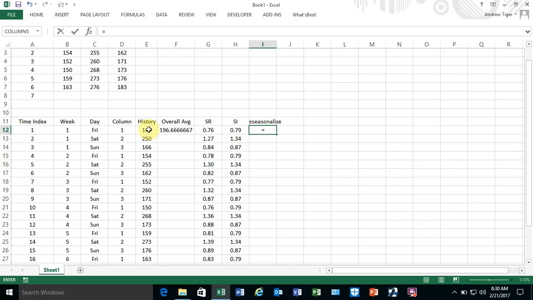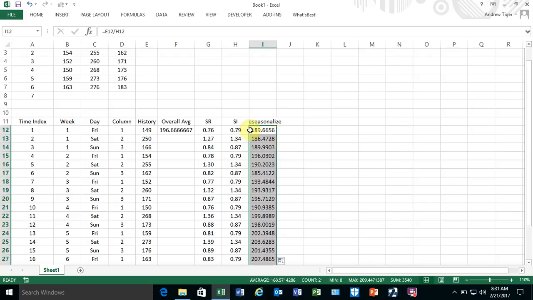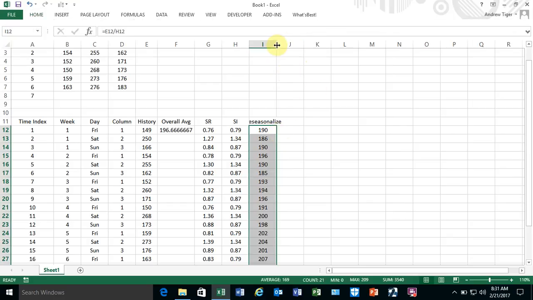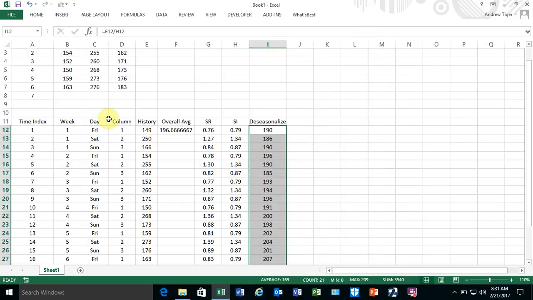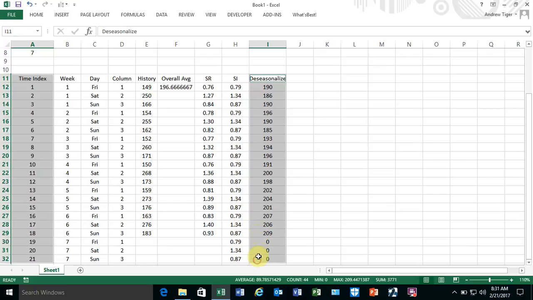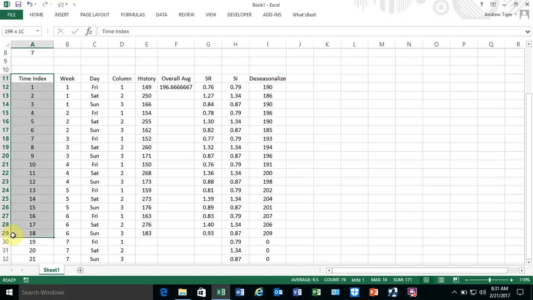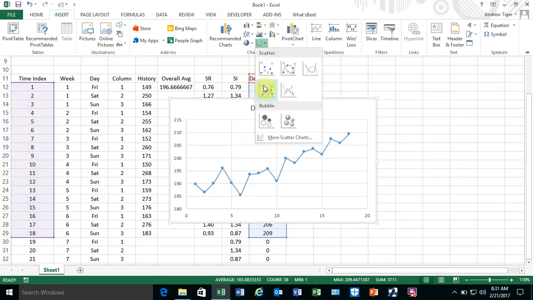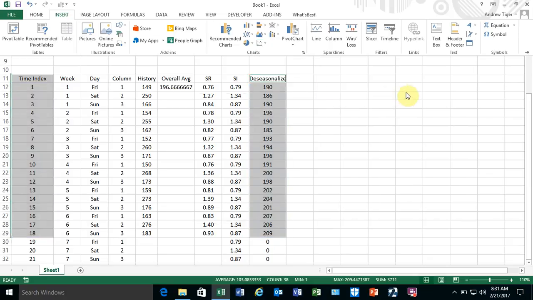By dividing by my seasonal index, now I've got my data, what really happened, where I've stripped out seasonality. If I look at that, it looks like something. So there's a trend component even if there's not a seasonal component.